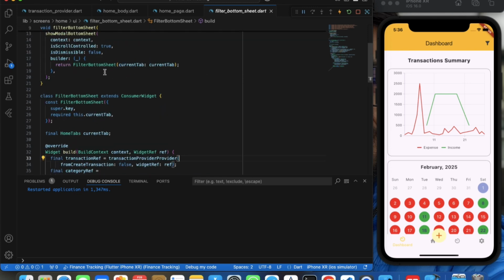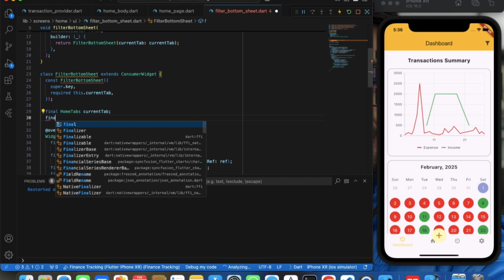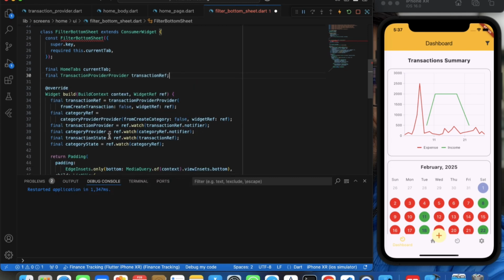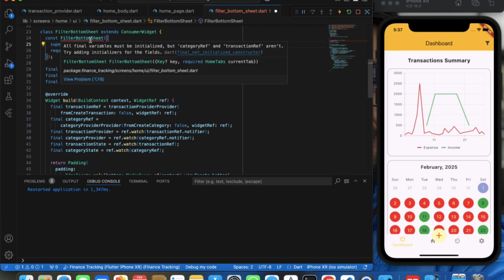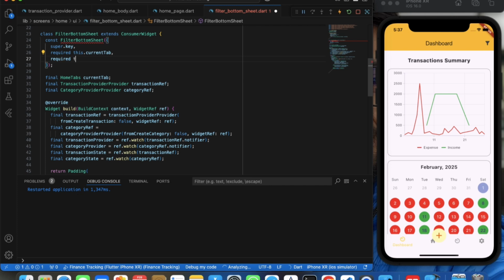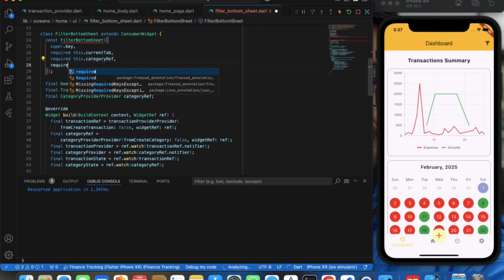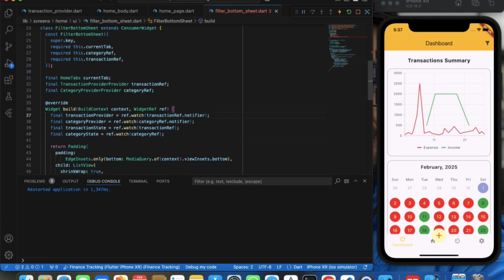If I just copy, I guess the reference is the main issue here. Final, copy and just define here final this, and now we can just add a quick fix at final. Oh, required this dot, required this dot. Okay, and just use them directly.